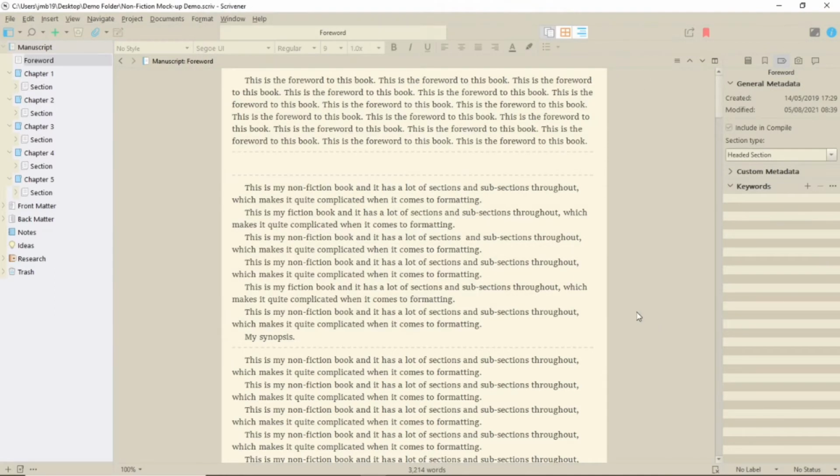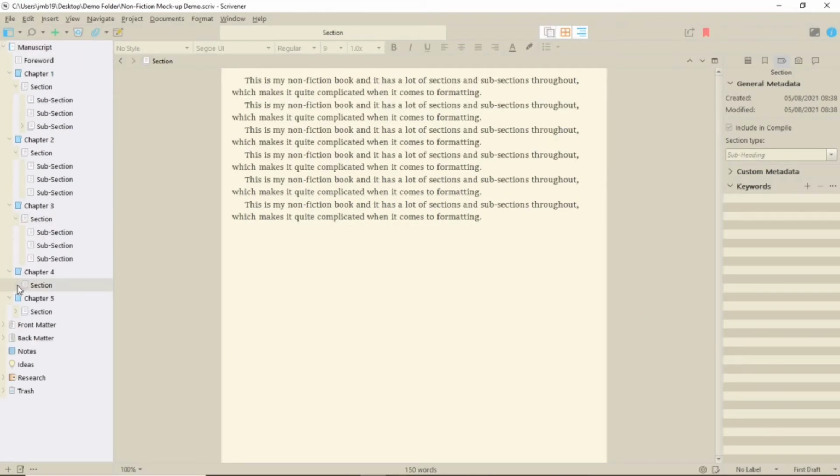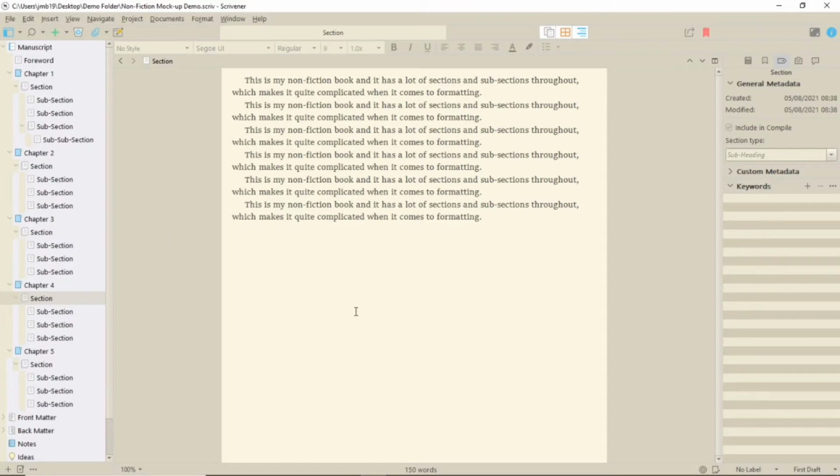Here I have a simple mock-up of what your binder might look like for a non-fiction book. First, we need to look at section types and some of the problems you might come across depending on which output you require. This is much more complicated for non-fiction. What is a section type? A section type is how you categorize the individual document or folder within your manuscript. It is used to define the format used when compiling your manuscript into a printable document, or book, or ebook, so is an essential part of formatting.